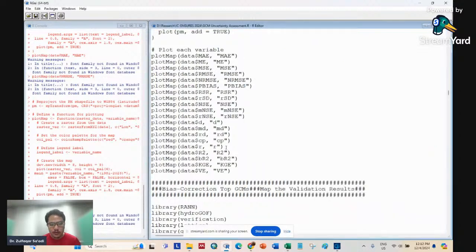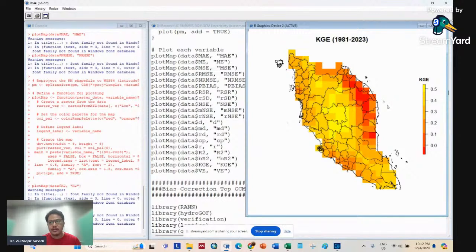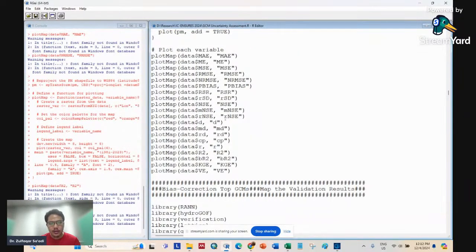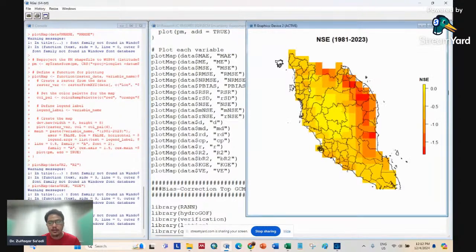And then we also have KGE. KGE, you see, is also not very good. Very low KGE. And let's see, NSE. NSE is also not very good in the Northeast.